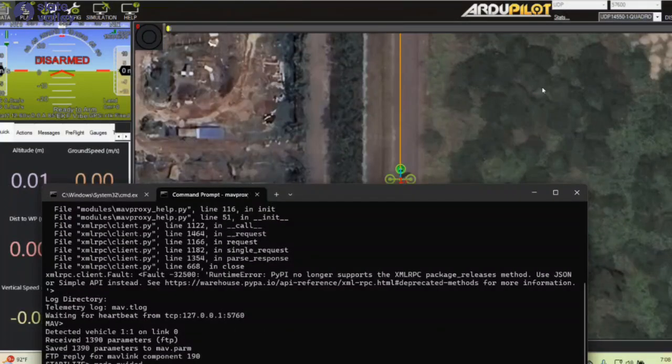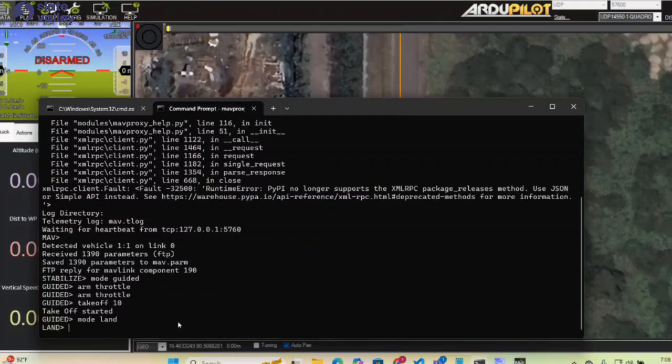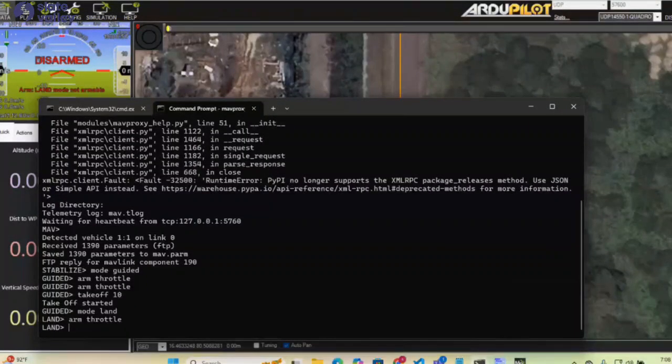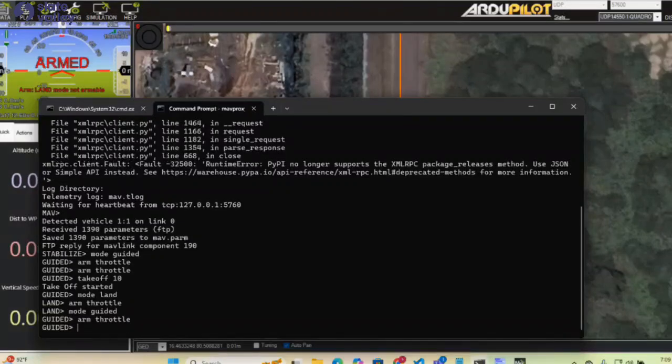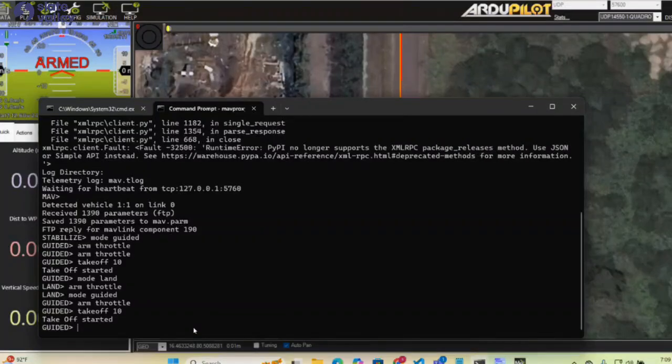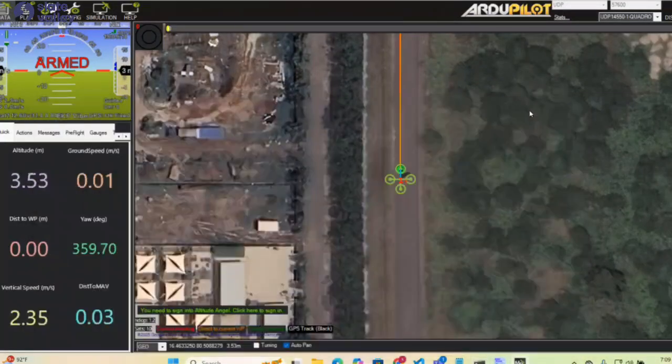Now we will see the drone navigate to some points. Let's arm the drone again. Before that, you have to change the mode into guided. Arm throttle, take off to 10 meters. So now you can see that the drone is taking off to 10 meters.